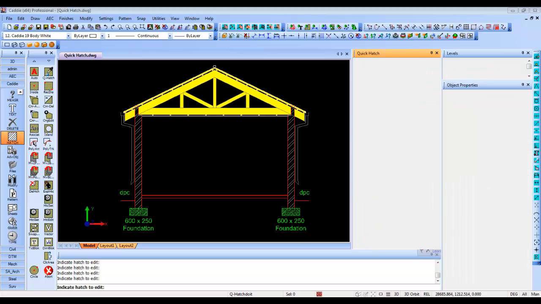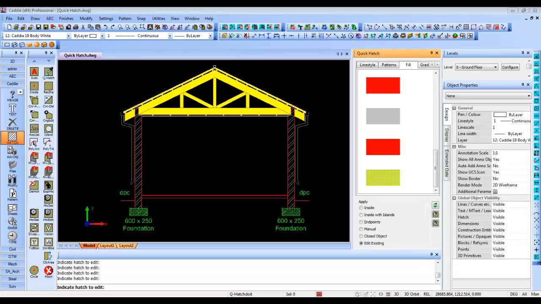Now the question is, how did I get those hatch patterns in my palette? I will demonstrate two ways. The first method is by adding a new hatch pattern. The second method is getting parameters from existing hatch patterns. I want to add a green hatch fill.